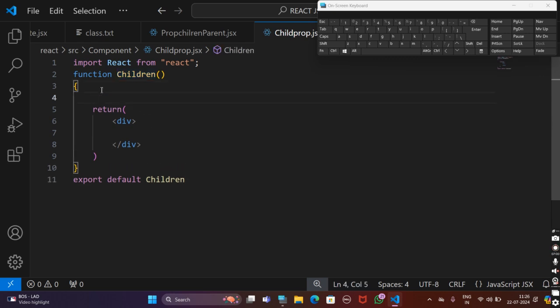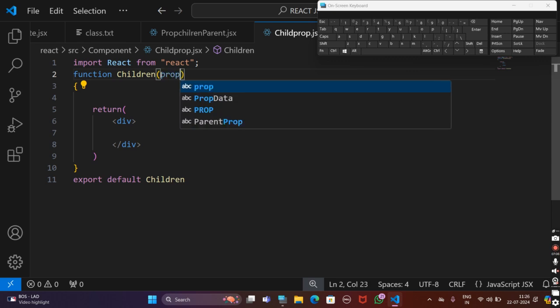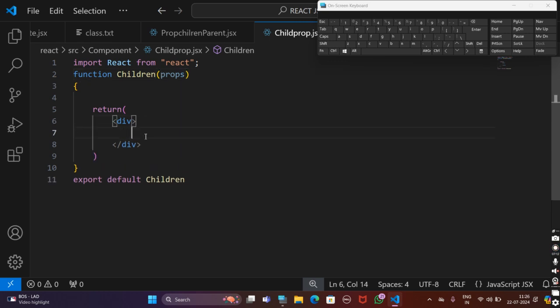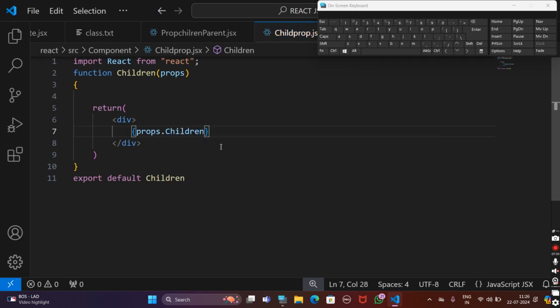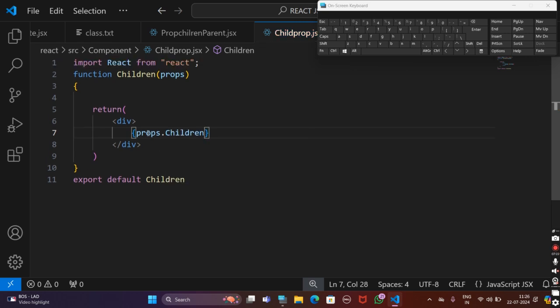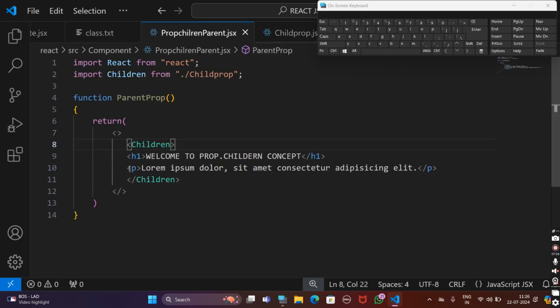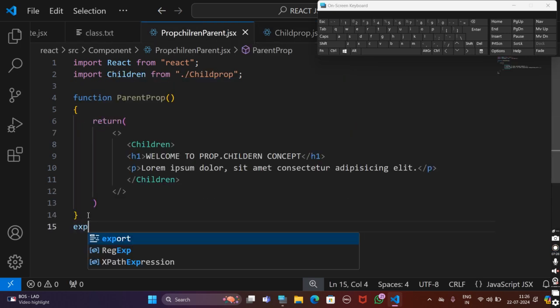Okay, and in this one then I will take here outside. Then outside I will consider as one element. Otherwise, here itself I will wrap as props, and here inside I will take it as in the flower braces props dot children. Okay, next after completion of this one we need to execute this one in the App.jsx.